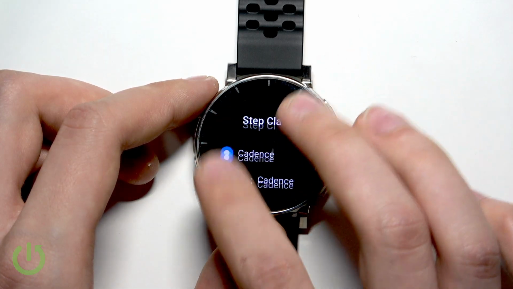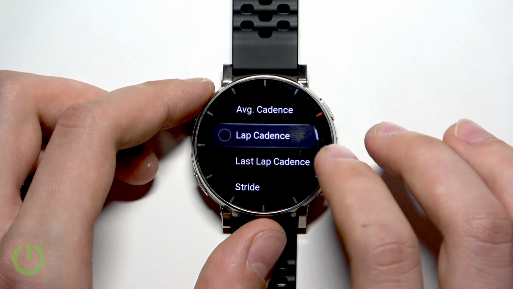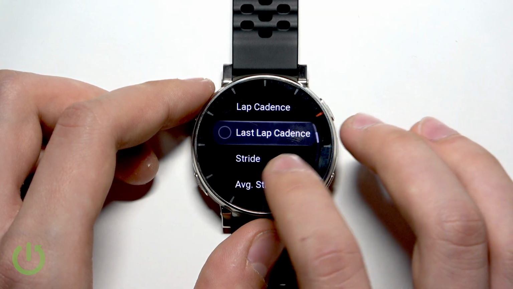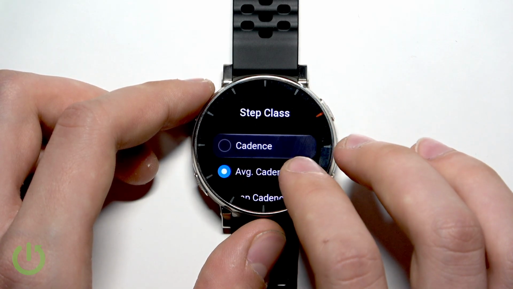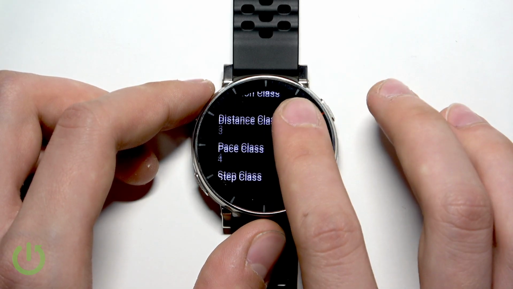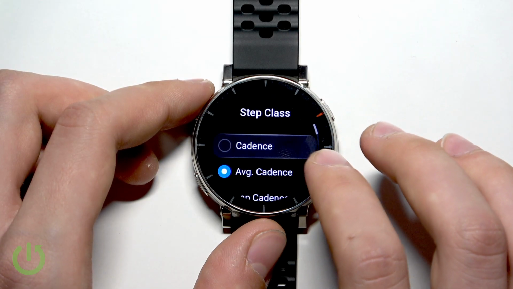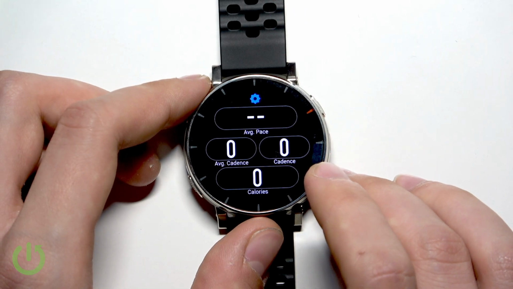I need to get rid of my fingerprints over here. We have here cadence, average cadence, last lap cadence, stride, or any other here. Let me select, for example, here average cadence. And here average cadence can be set here to the just cadence. You just select it up to your own preferences and up to your own needs.